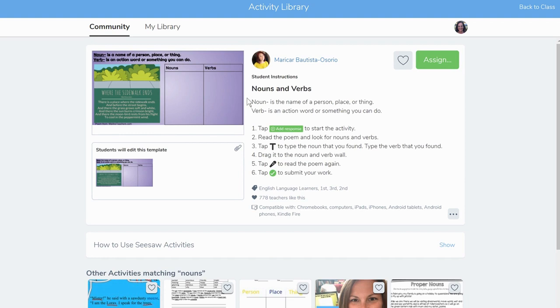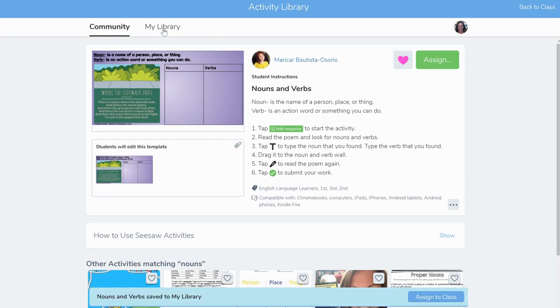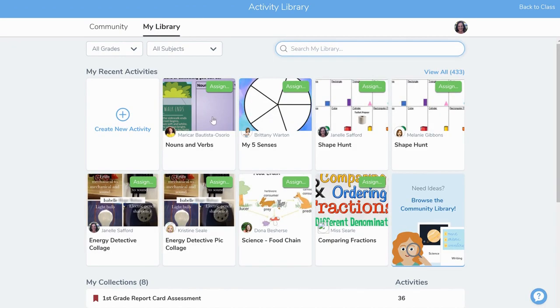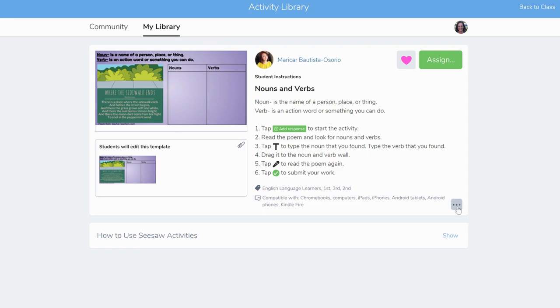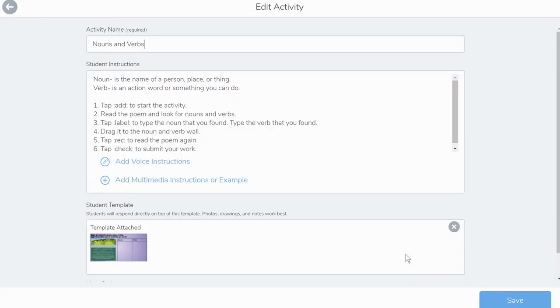The first thing you're going to want to do is make it your own. So to do that, you're going to click the heart. Once you click the heart, it goes into your library. From there, you're going to click on it, go to the 3 dots, copy and edit activity. So right now it still belongs to this teacher. You can't edit it if it belongs to that teacher. There is no way to edit it until you make a copy of it first. It's going to put it then in your library.